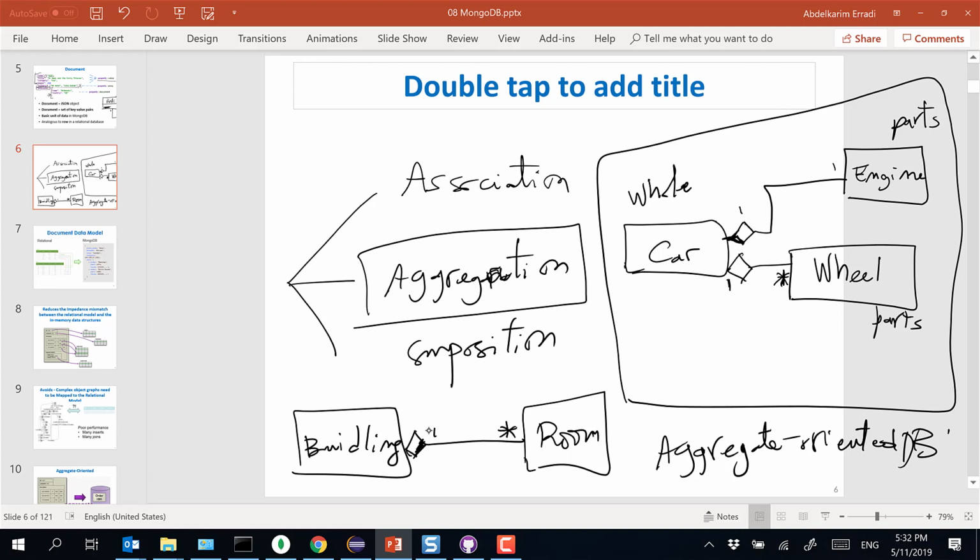In UML, we capture this as a filled diamond. Okay, but it's still a composition. Sorry, it's still an aggregation. So you can store this one. For example, if you want to describe a building, you can store the building and all the room details in one document. In a relational database, you have to break this down into multiple tables.